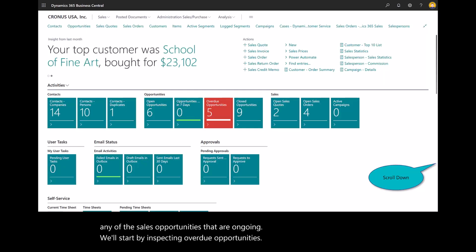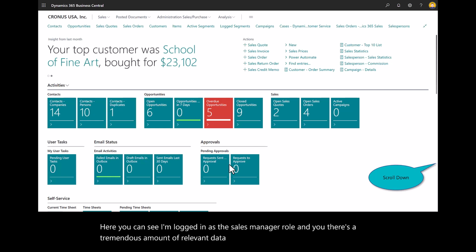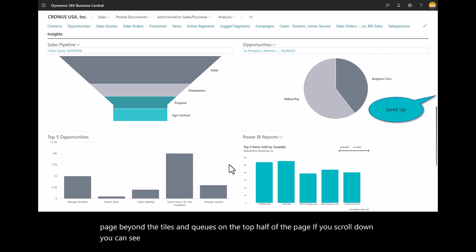Now, again, there is a sales capability or opportunity management solution built into Business Central. Here you can see I'm logged in as the sales manager role, and there's a tremendous amount of relevant data and details that are delivered on this homepage. Beyond the tiles and cues on the top half of the page, if you scroll down, you can see that there's charts, graphs, as well as I can embed Power BI reports all within this homepage.